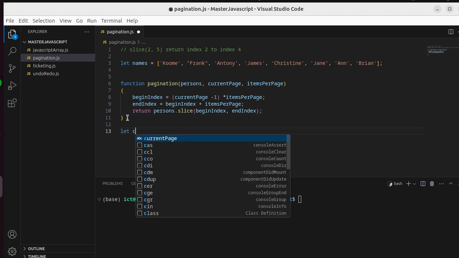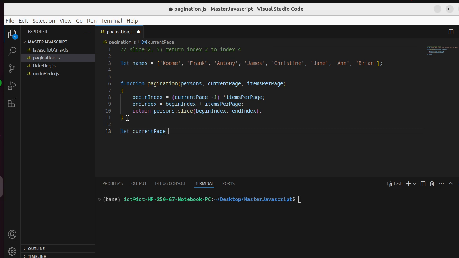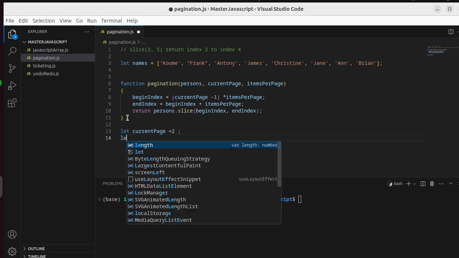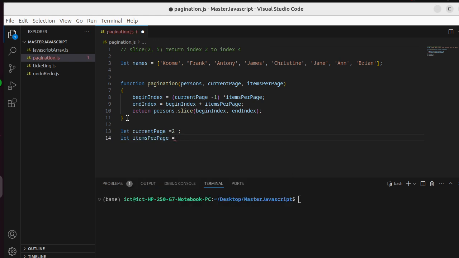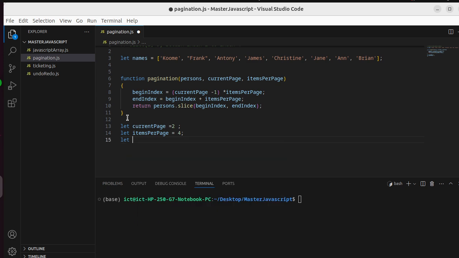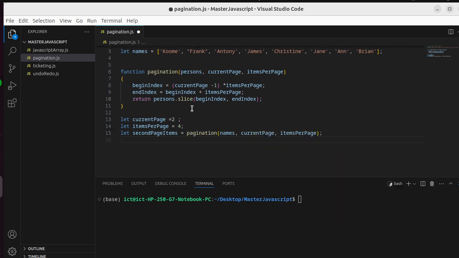So let's prepare the current page. We'll say the current page is page 2, and let's say 4 items per page. Let's call it second page items, given by pagination. Then you pass in the names array, the current page, and the items per page. That way now you can console.log second page items. So second page items, what are you expecting to get?